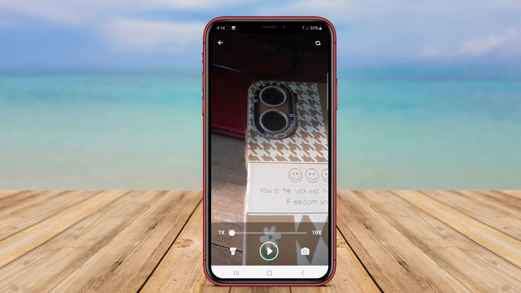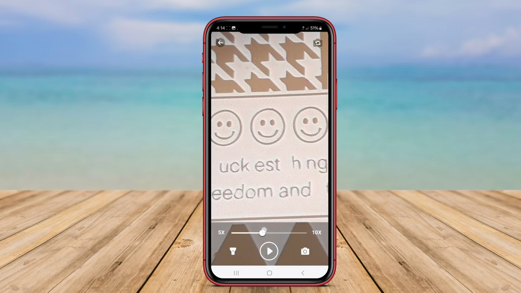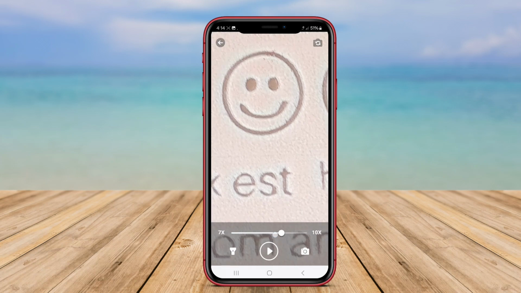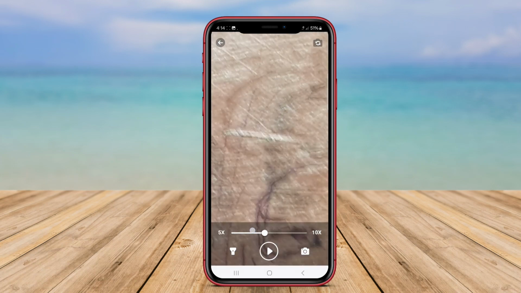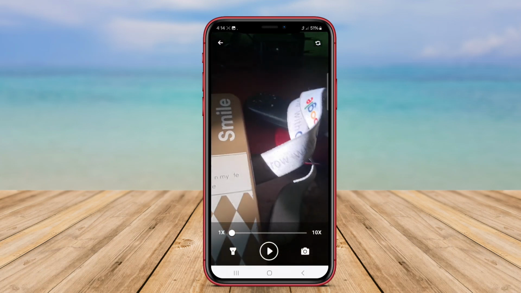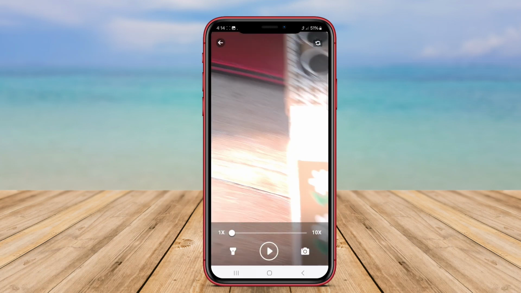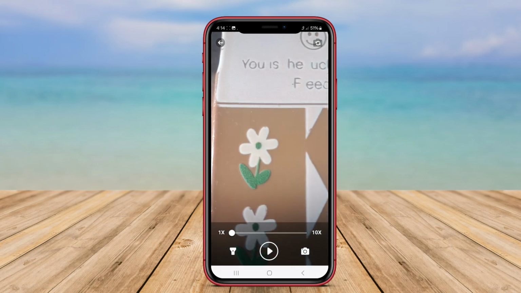It utilizes the camera to capture images and enlarge small text or intricate details, making it easier for users to read fine print or observe closely. This app typically features adjustable zoom levels, allowing for enhanced clarity based on the user's needs.